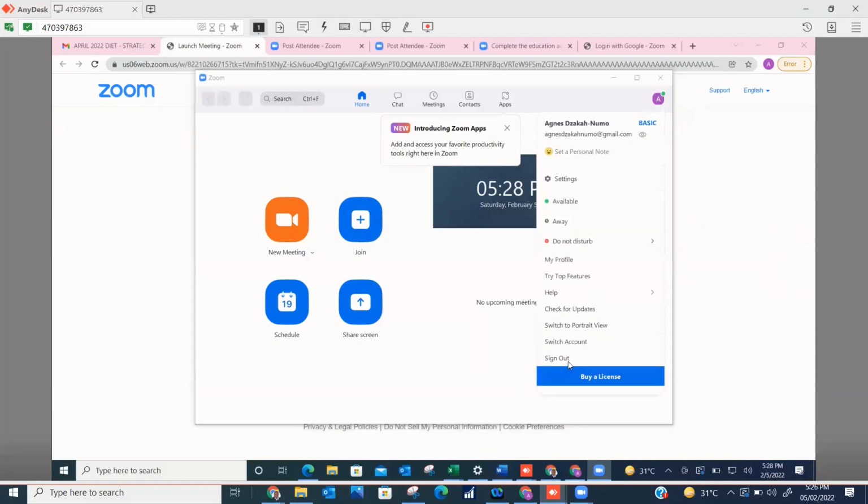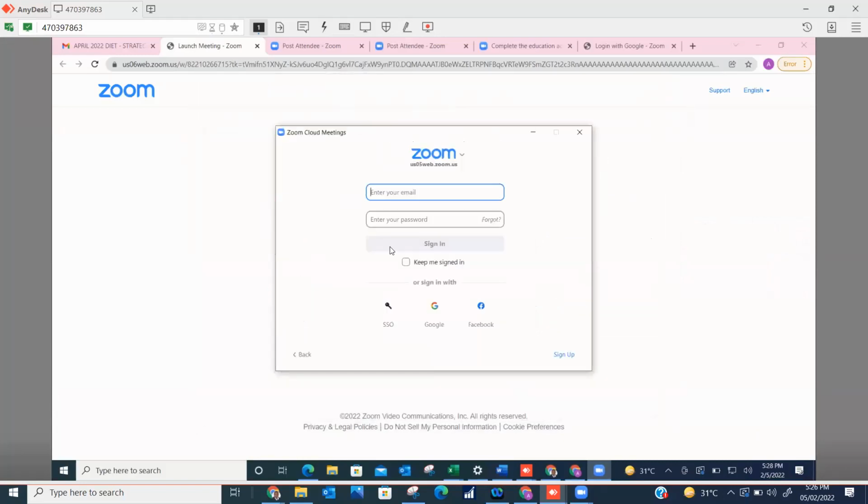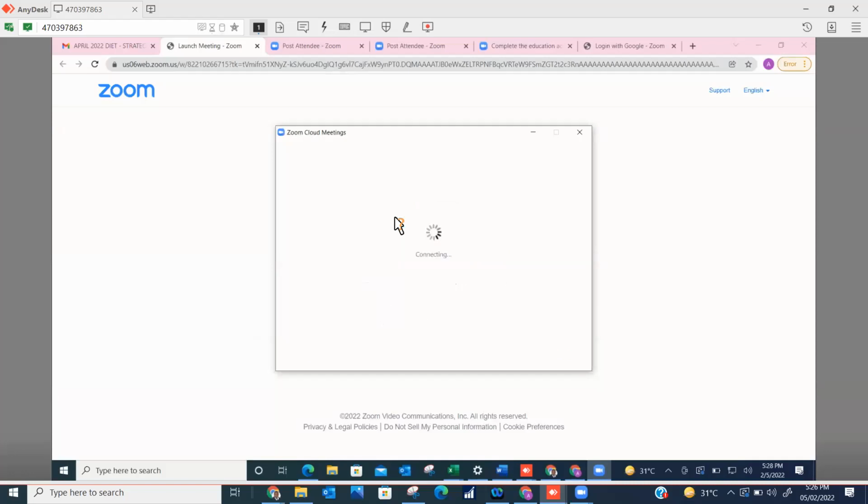Okay. So let's do this. Sign out. Now, when you open your Zoom, naturally you will see email and password. If I put my username here, and I put a password here, it will tell me it is wrong.